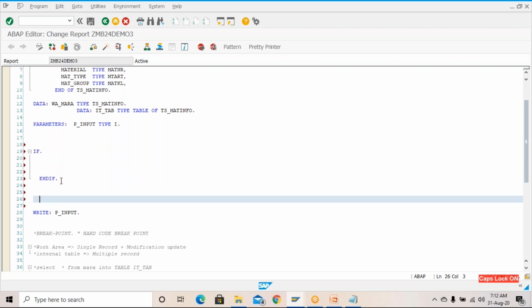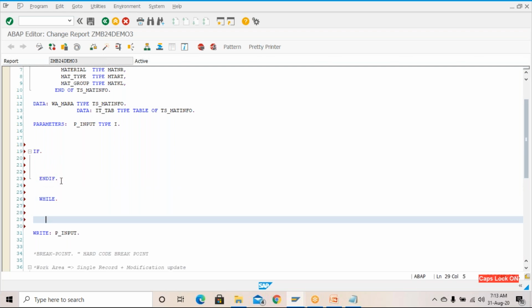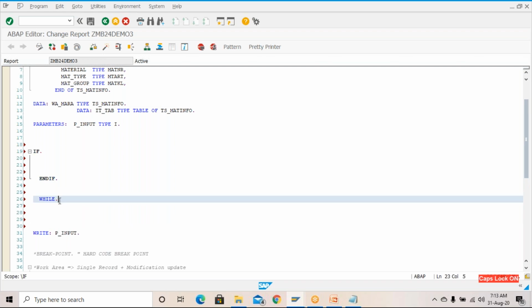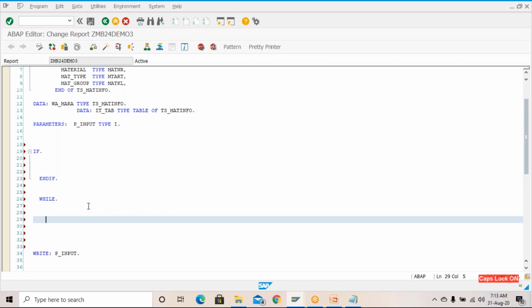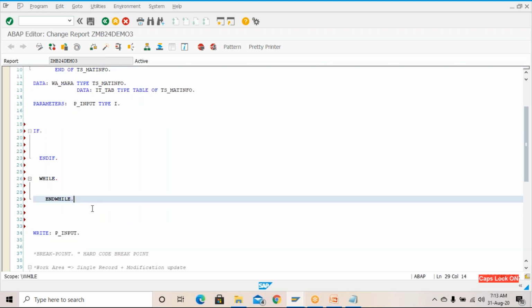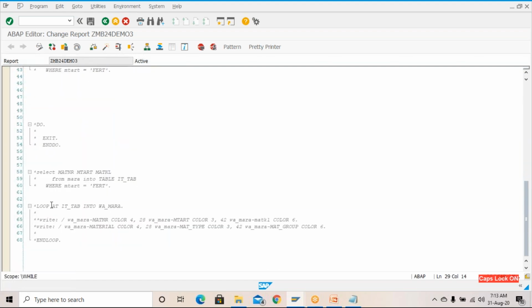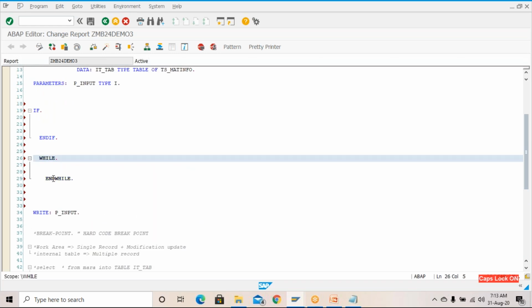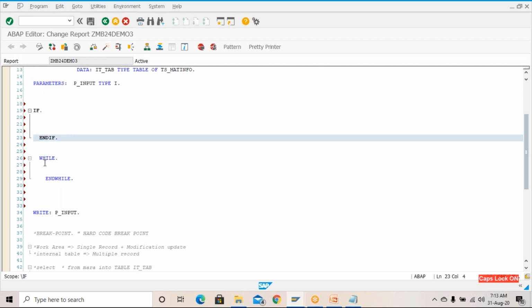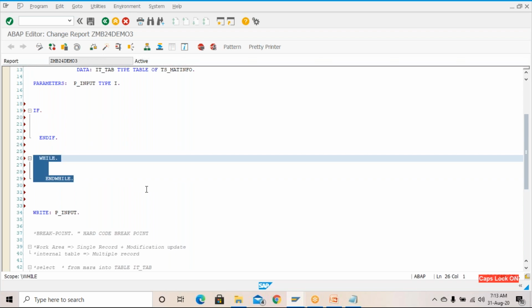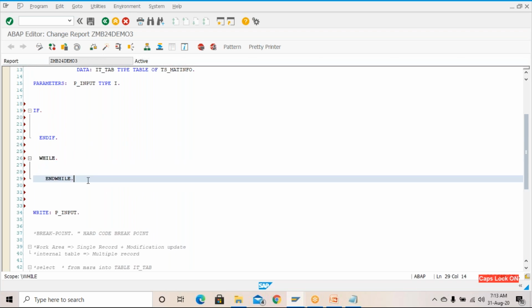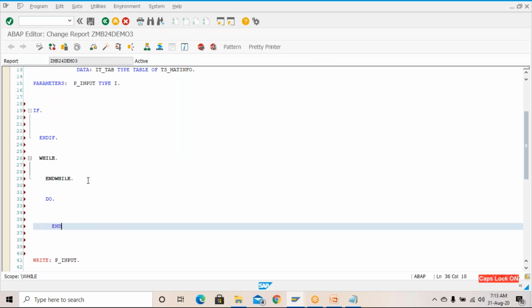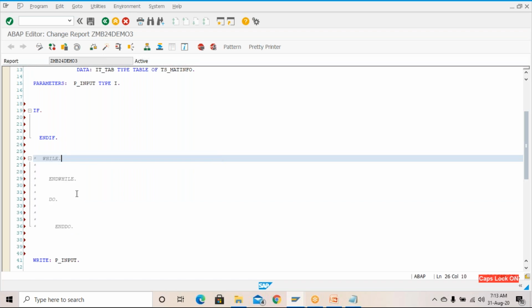Similarly, if you write a WHILE statement, mostly if you open one statement, it's going to close. So here it's going to be ENDWHILE. Here also you would have observed that when I'm opening this loop, ENDLOOP is here. So mostly it will be like that: LOOP, ENDLOOP, WHILE, ENDWHILE, IF, ENDIF, similarly DO and ENDDO. Like that in ABAP it will be.